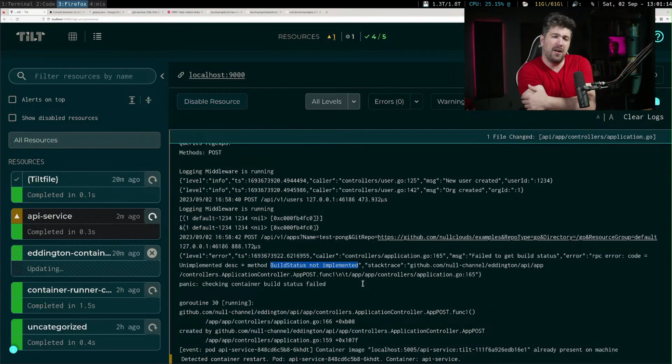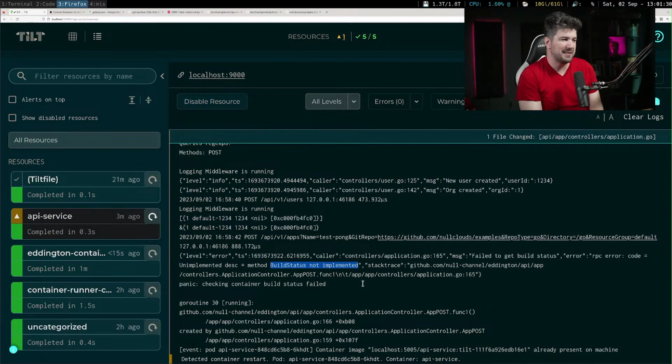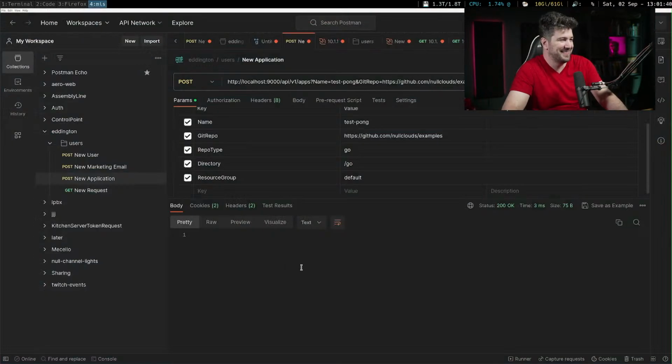Maybe I haven't rebuilt it since the proto was updated, because we did change all the names, and you're right. Maybe I never actually rebuilt it. That's a good call. We went through and made all the names a little bit better. So maybe it just hasn't been rebuilt. Hopefully that's what it is, because that should 100% be a build error, that it doesn't implement the interface.